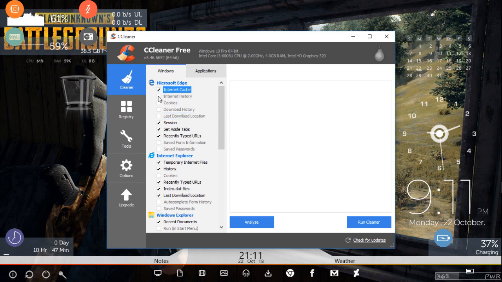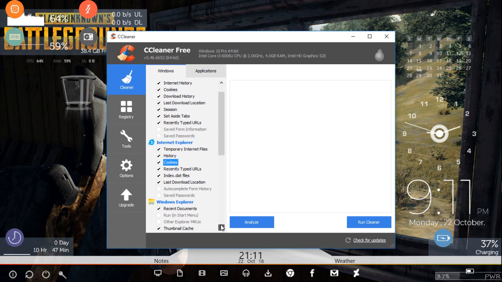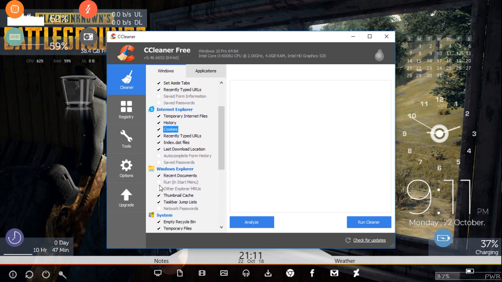I'll choose the internet cache, the internet history, the cookies, the download history, the last download location. You see, I've chosen the sessions, the recently typed URLs, for Internet Explorer, the temporary internet files, the history, the cookies. Then I go to Windows Explorer, to the system files, the temporary files, the run in the start menu, other Explorer items, the thumbnail cache, the taskbar jump list. So there are many, so you select as many as you like. But be careful, don't select things that you might regret later.